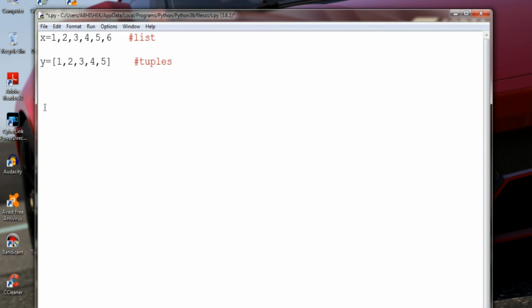So let's take an example of x, and comparing both list and tuples, they are almost the same. The difference is only that they are in square brackets and circular brackets. A list can also be shown like this. This is tuples and this is list. So the difference is only the brackets, nothing much.